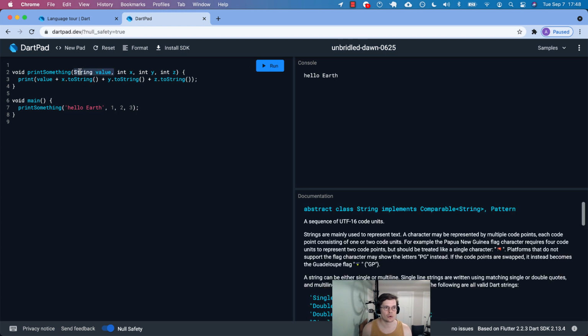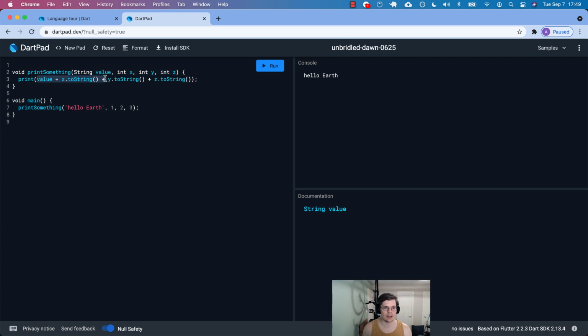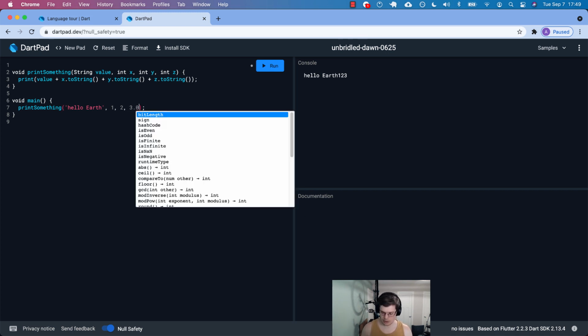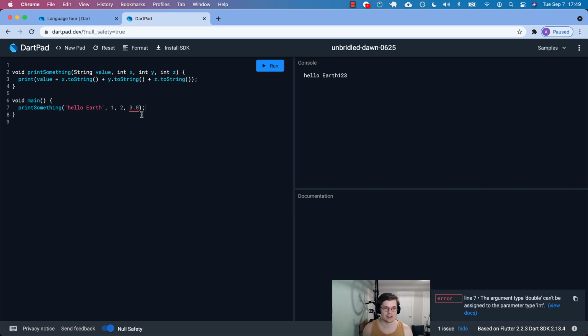All right, four required positional parameters: value, x, y, and z. They're doing something inside of my function, and when I call it, I've satisfied the number and the types. A string and three integers. And if I run that, it should say something like hello Earth 1, 2, 3. I just concatenated them together because that plus and toString is just string concatenation. It's not actual math. Change the type to the wrong type, and we get an error.